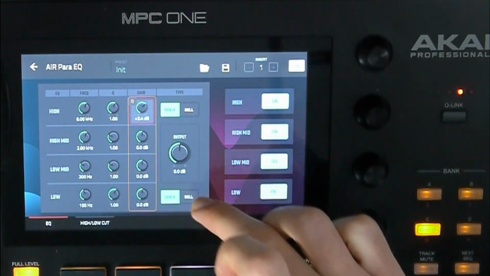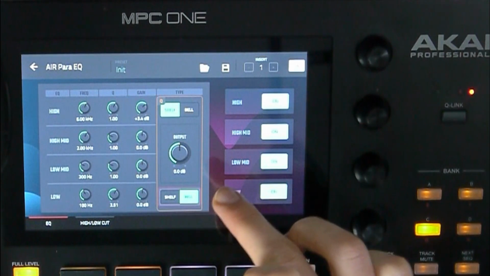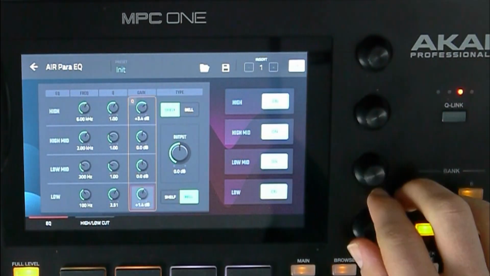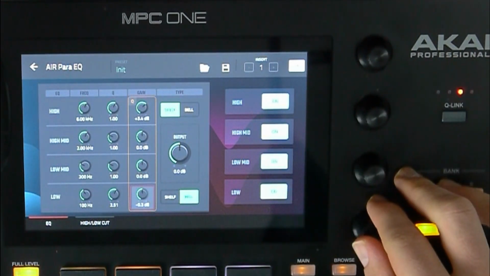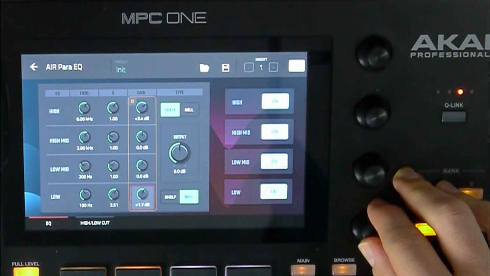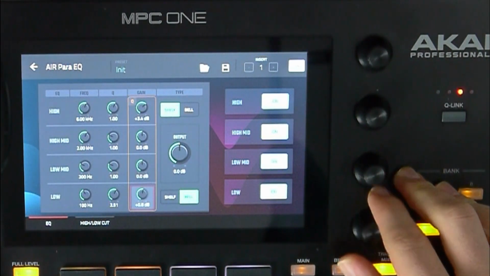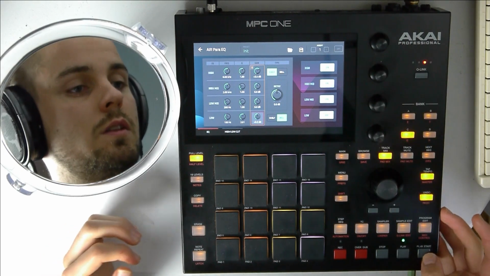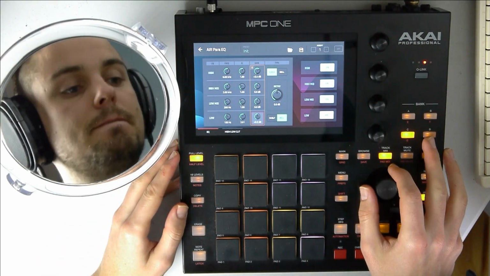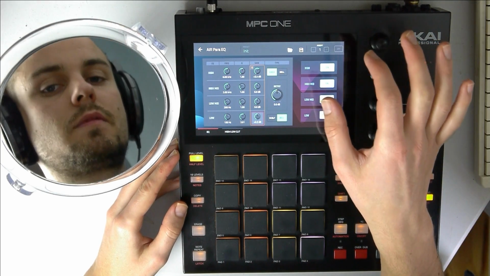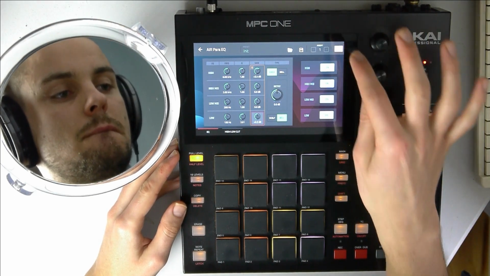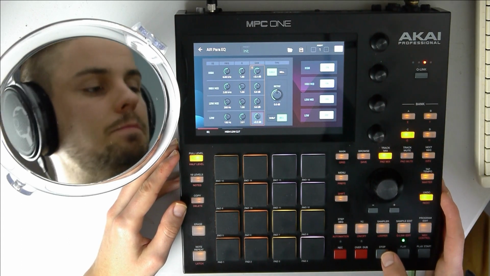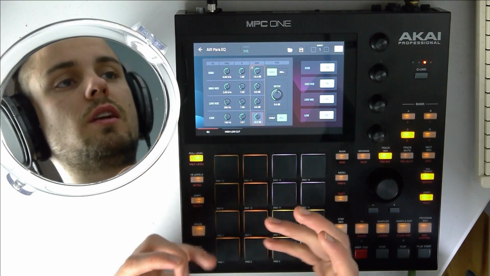And on the lows, let's just make it a bell type curve, and let's leave it at 100 Hertz. Let's maybe boost it by 2 dB or something like that. All right, let's hear it first without and then with. So it sounds a lot bigger, I think.